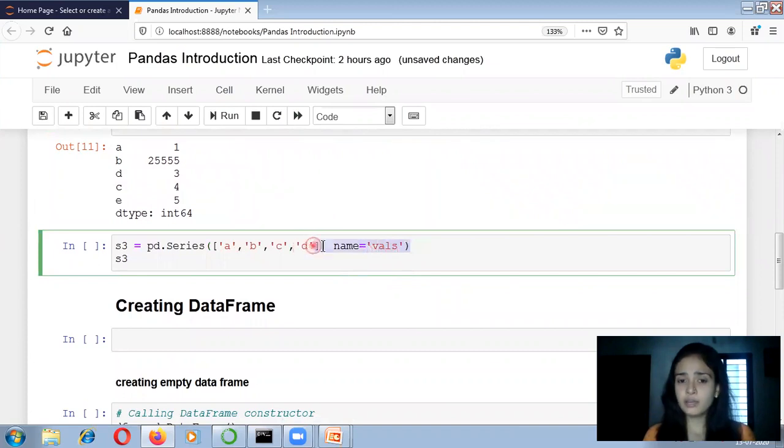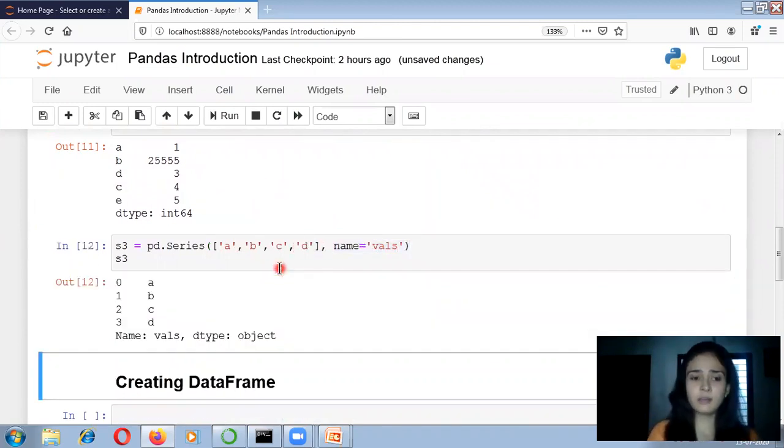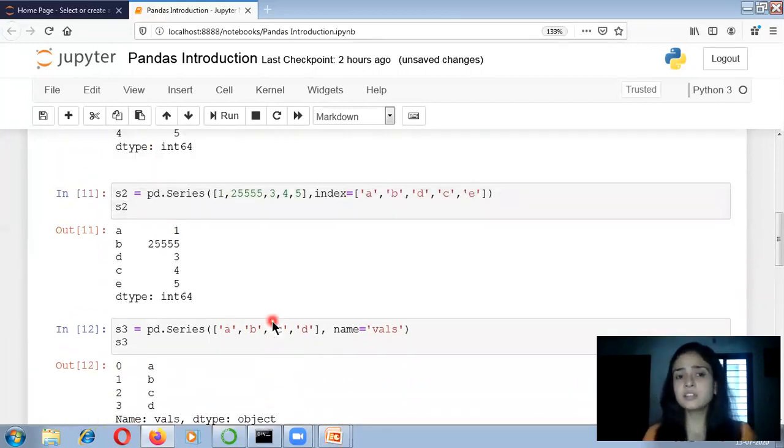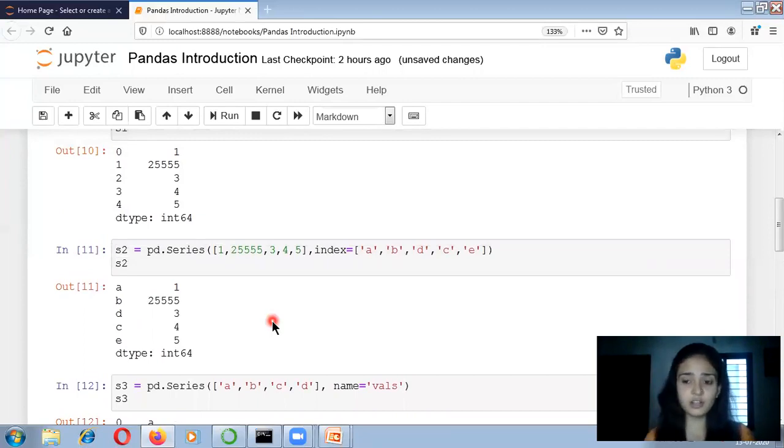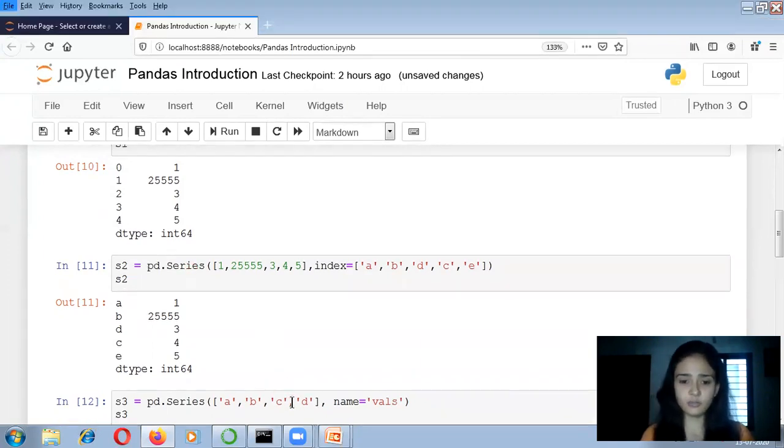You can also give a name to your series object. So I am giving the name. Then you can see over here it is showing the name as values, that is vals. So this is how you can create a one-dimensional object in pandas. So what is this series? It is a one-dimensional array, you can say, and it is part of pandas. So you can say it is the series object.